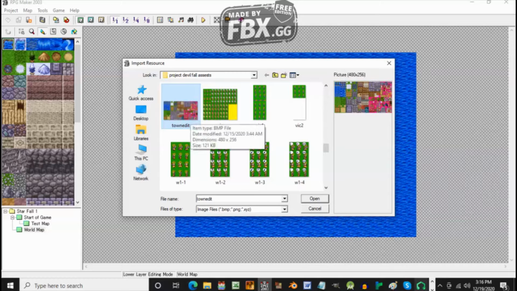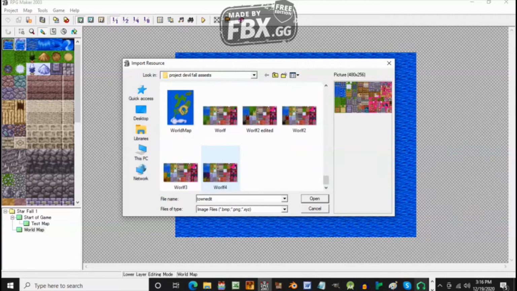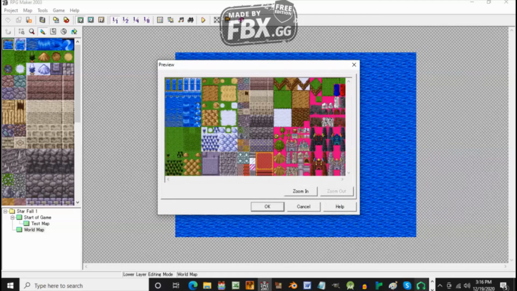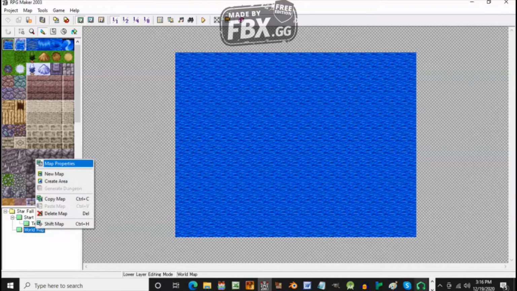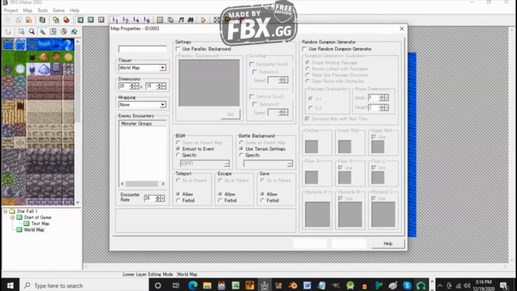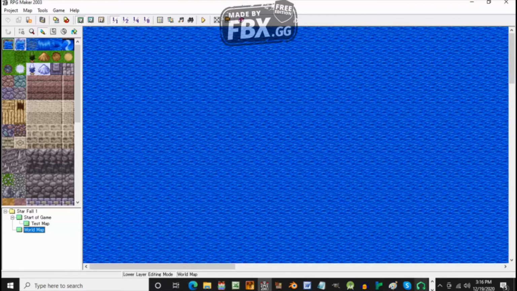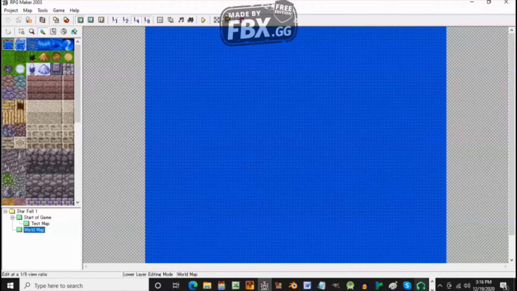What does this one look like? I'll load that up later. So let's load this. This will be the world map. Let's change the world map. It's not going to be really big, so I'll do 100 by 85. So the world map size is this big.